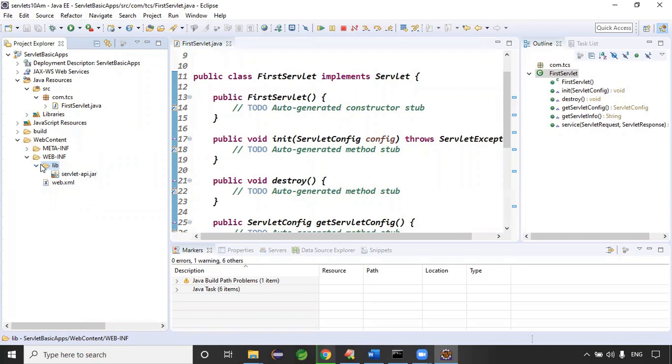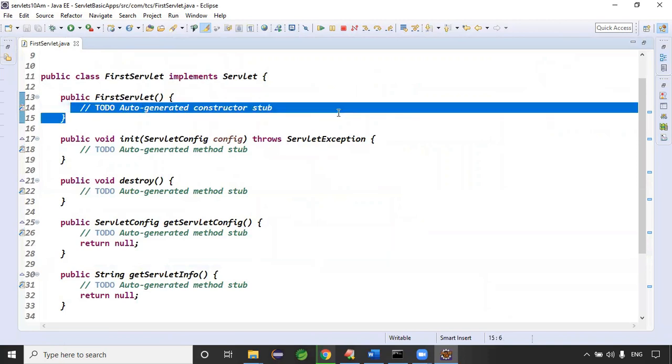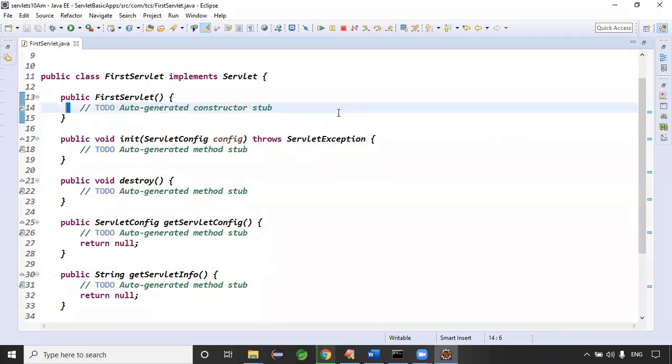Lib folder is where we can add libraries. WEB-INF means web information, web application information. Lib is the libraries, and the web.xml file is there, right? It's fine, guys. Go for Java Resources. Guys, let me first talk about the lifecycle methods. Guys, what are the lifecycle methods? Tell me.